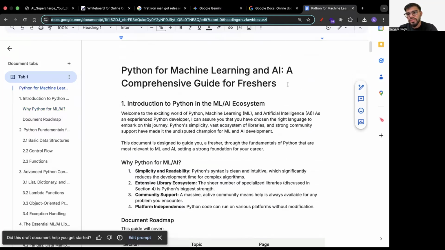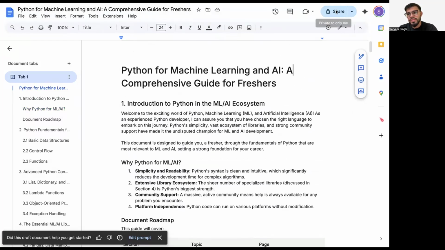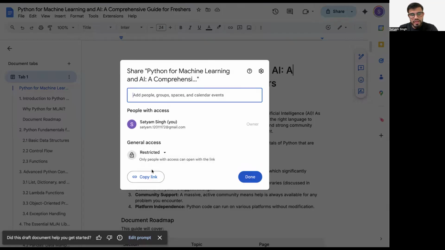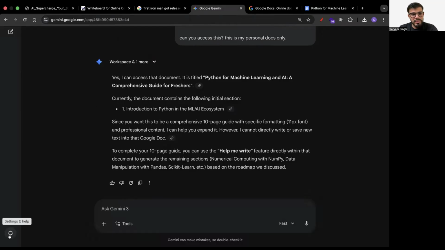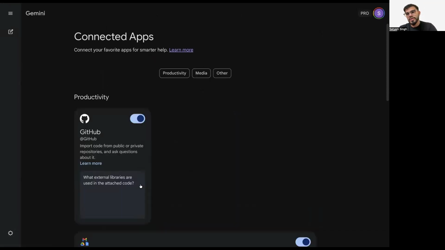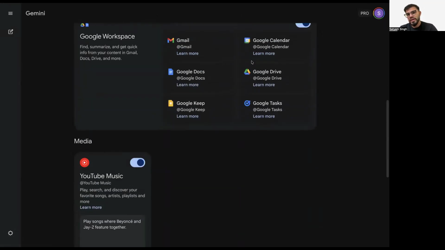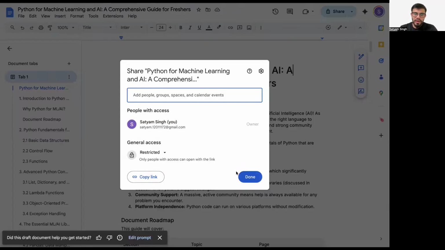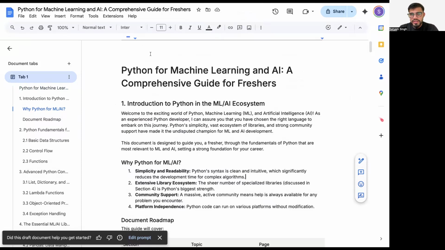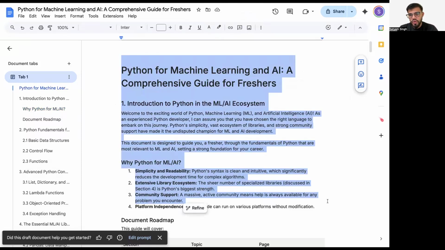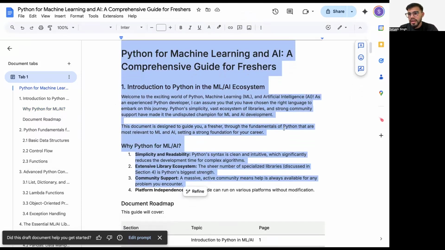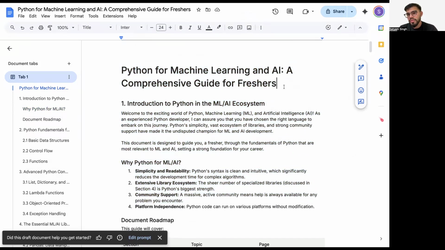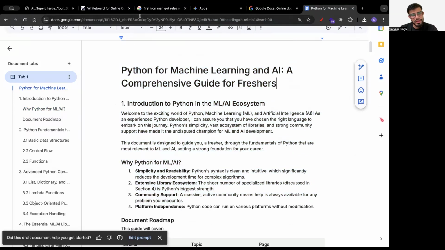If I want to share it, okay, it is saying restricted, but still, because I have given this particular permission to my Gemini that it is connected to my apps, it is able to get the information from there. No rocket science. This is just the basics of how I will be able to get documents using my Gemini AI simply. I didn't do anything.